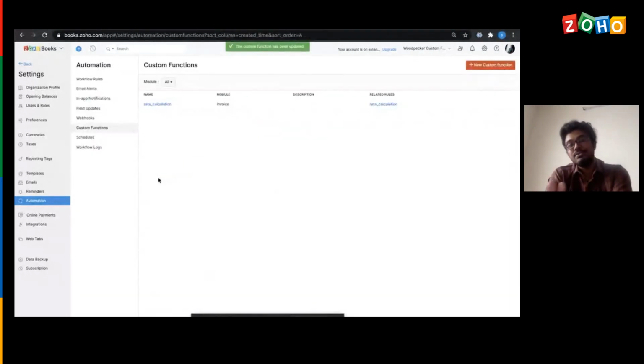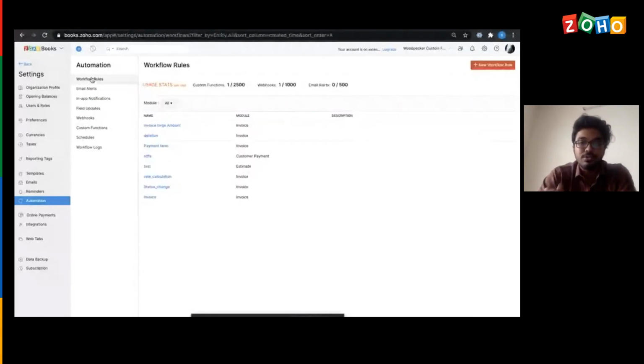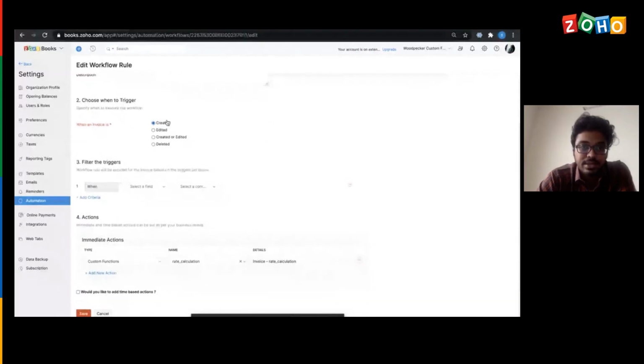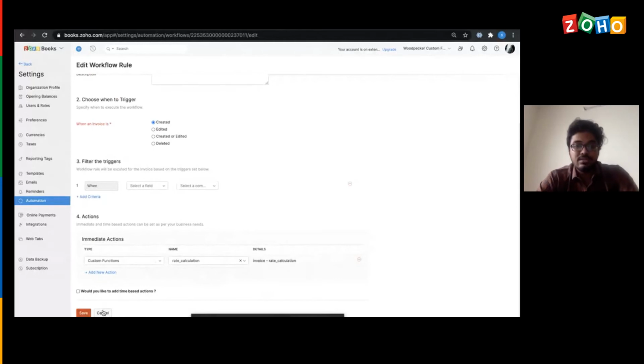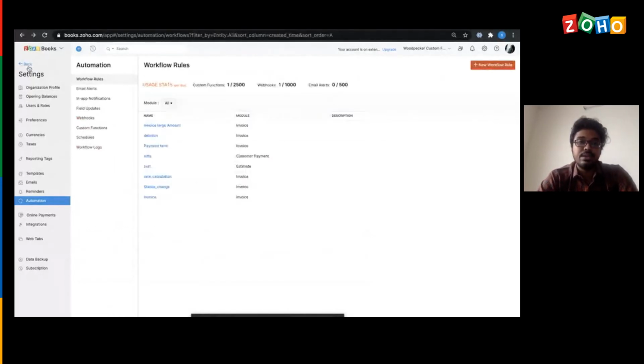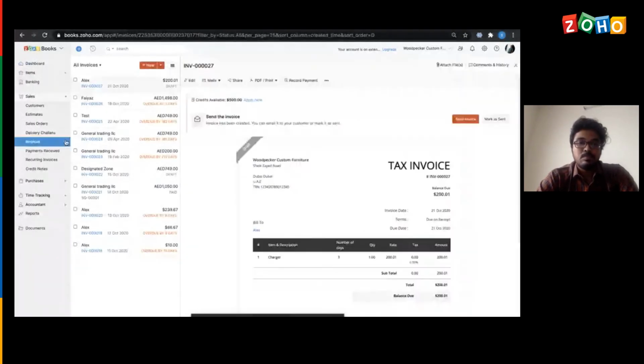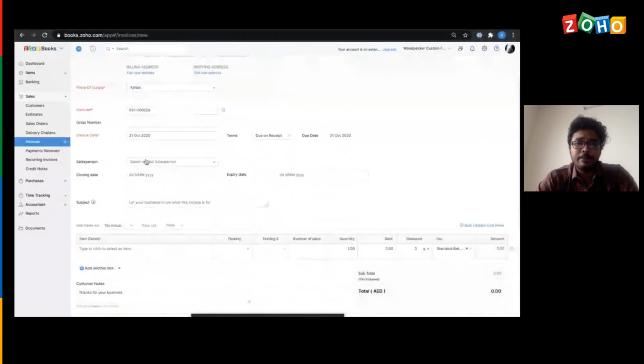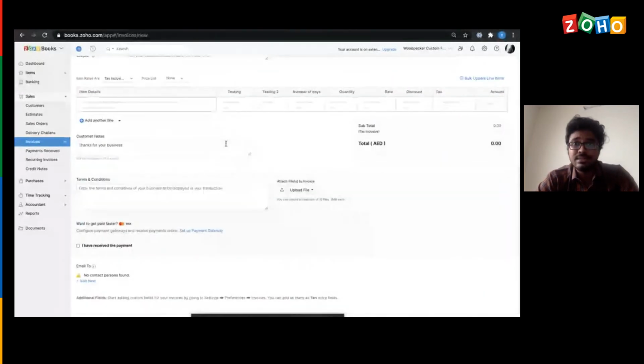To get this custom function automated, as we have seen earlier, we have to create a workflow rule from here. And here is the workflow rule that I have created. What this workflow rule states is, whenever I create an invoice, I should execute this custom function. So let's see whether this custom function gets executed whenever I create an invoice. I go ahead and quickly create an invoice by choosing only the necessary details.